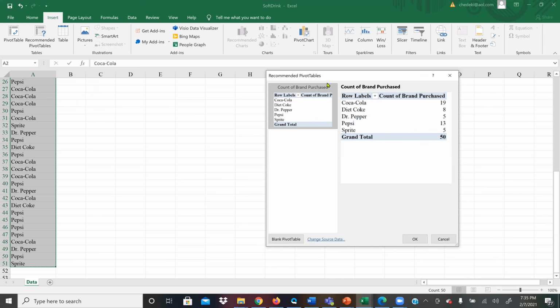You can see here the recommended pivot table showing that, based on the data from 2 to 51, these are the items we have. These are the unique items: Coke, Diet, Dr. Pepper, Pepsi, and Sprite. When we create a frequency table, this is the result. Coca-Cola was 19, Diet 18, etc. The grand total is 50. Yes, that's correct, so I'll click OK.